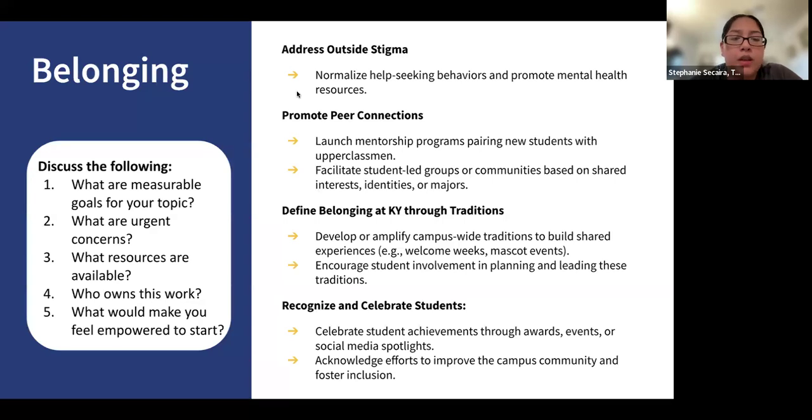We really thought about peer connections, and we've already talked about that a lot. Creating mentorship programs is usually what we recommend, but also facilitating student-led groups, really allowing students to take over that space for other students, because like Daryl said, students listen to students, and they will most often turn to them for support.